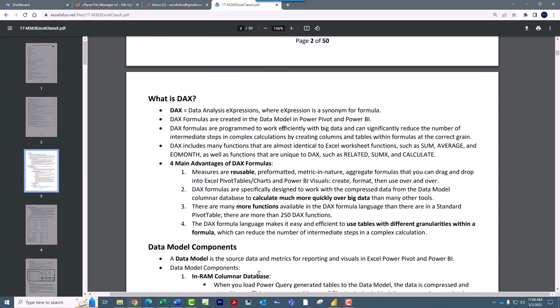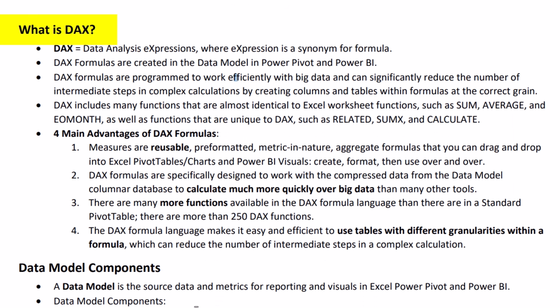Now, we'll start in the PDF notes and ask the question, what is DAX? Well, DAX stands for Data Analysis Expressions, and expressions is just a synonym for formula. Now, DAX formulas are created in the data model in either Excel Power Pivot or Power BI. DAX formulas are programmed to work efficiently with big data and can significantly reduce the number of intermediate steps in complex calculations by creating columns and tables within the formulas at the correct grain or size.